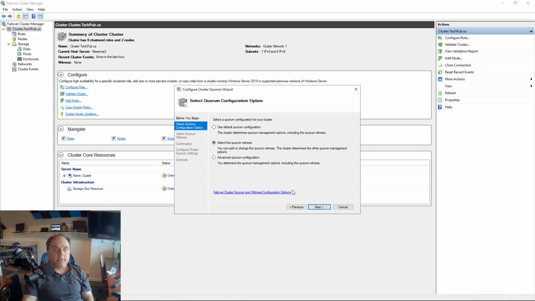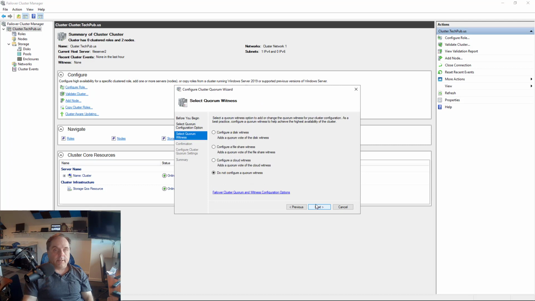So I'm going to click on Select the Quorum Witness, click Next, and we have several options. We can choose to not configure a quorum witness. We can choose a disk witness at the top, which is what I'm going to do. A file share witness will connect to a UNC path to a shared folder in another server. Or we can configure a cloud witness. So basically you can connect to Azure, that kind of thing, to have your witness there.